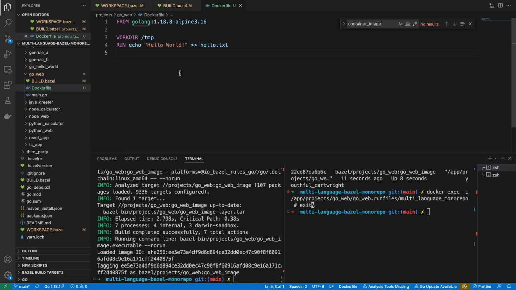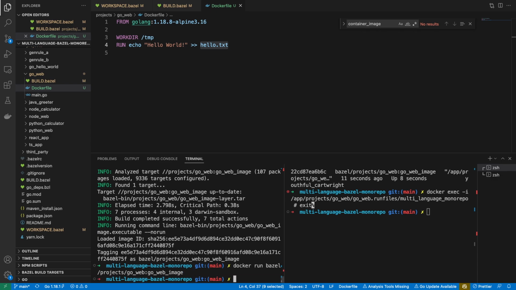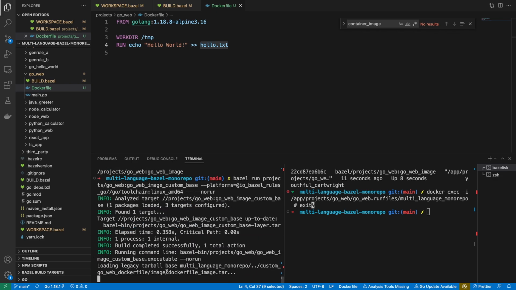And if you remember in the Dockerfile, the way that we're going to identify that this base image is used is that there should be this hello.txt file written to temp. So now if I do a Bazel or a Docker run, and it is go web image, is that right? Go web image custom base. So we actually want to run the go web image custom base. So this is going to build our Docker image.